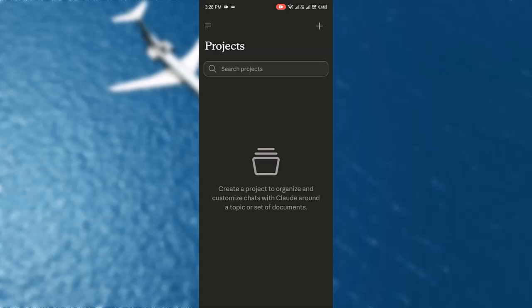And another step is to delete the project. Look for the delete option or a trash icon, tap on it, and confirm to permanently delete the project.